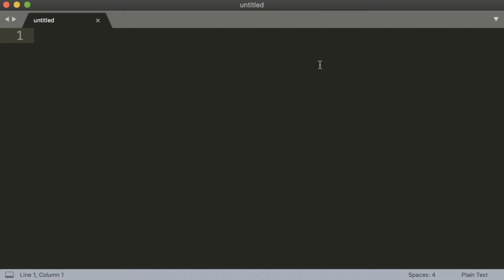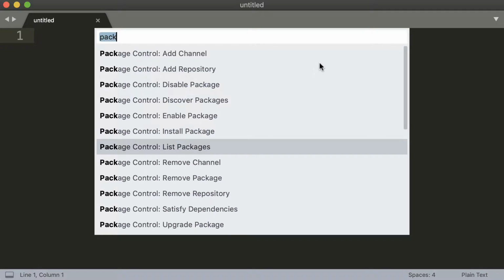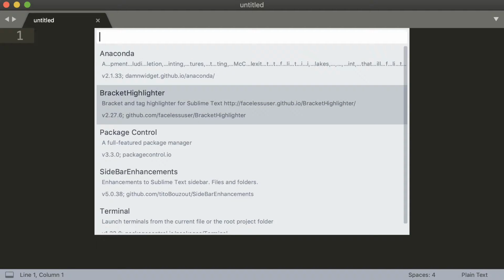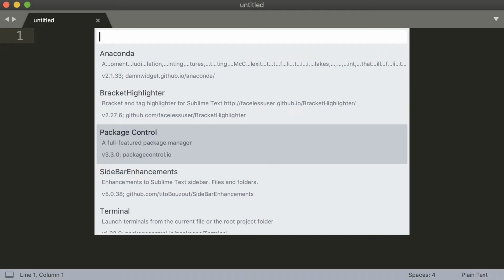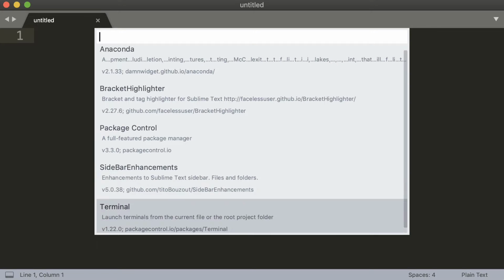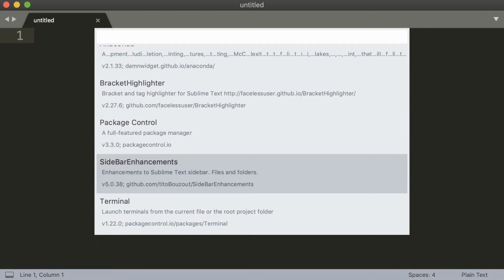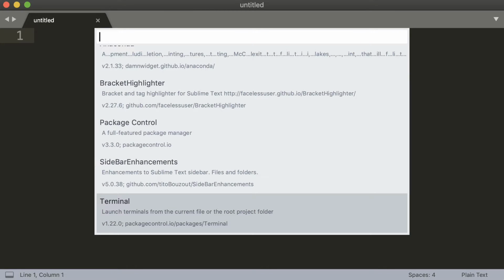And I want to show you here the configurations that I did out of the box. I added a number of packages. I'm going to list the packages here. Anaconda, bracket highlighter, and package control, which you need to install packages, are really the core of what I added. I added a couple more, which are sidebar enhancements and terminal. Sidebar gives you more options on the sidebar. Terminal really only gives you the ability to open up a terminal in the same directory that the file you're looking at is in. It's convenient, but it really doesn't do that much.